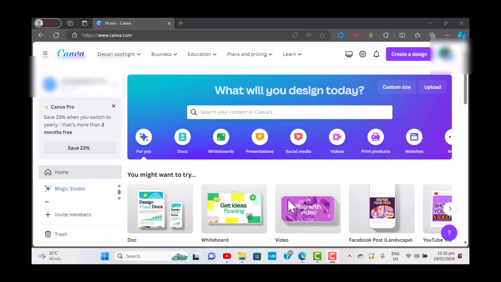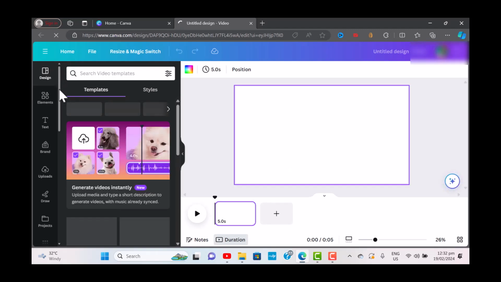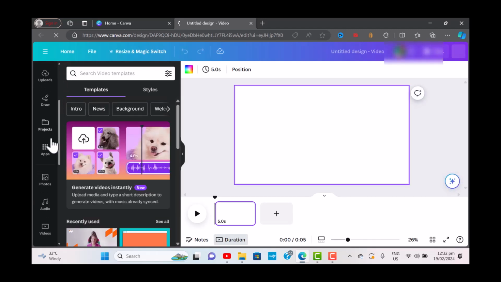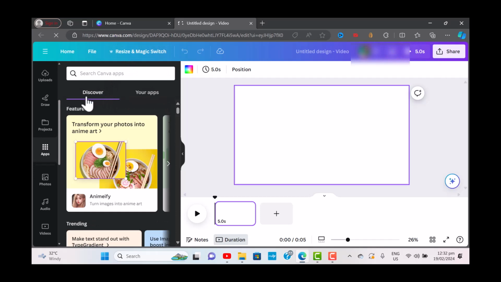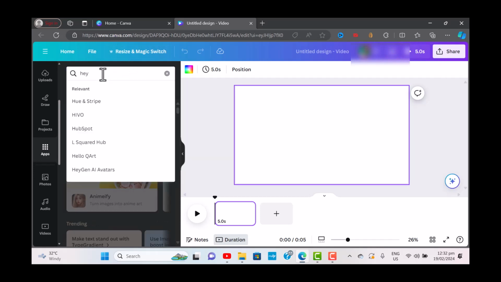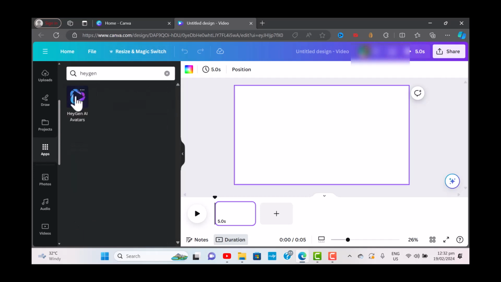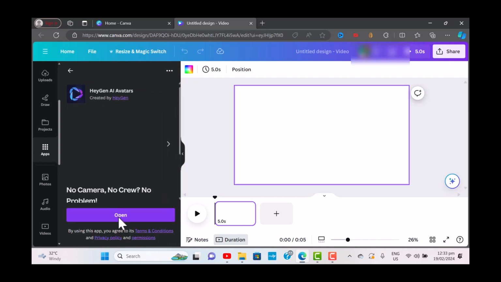So you want to go to your Canva account and select the video option. If you don't have a Canva account, you can sign up for a free account on canva.com. Then you want to scroll down to apps, make sure Discover is highlighted and search for HeyGen. You click on the HeyGen AI Avatars app and open.